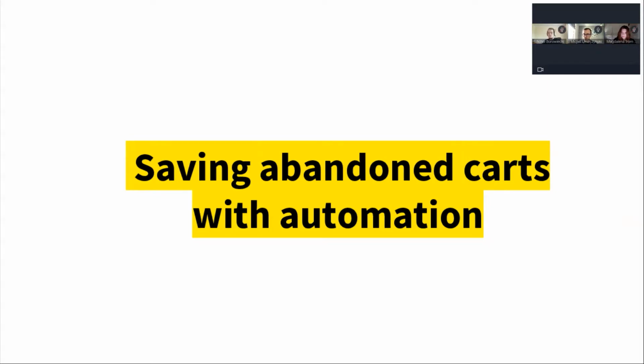In each session, we're covering one single campaign. Here, we're going to be talking about abandoned carts and recovery of abandoned carts, and we're going to teach you how you can use these campaigns for your own business.